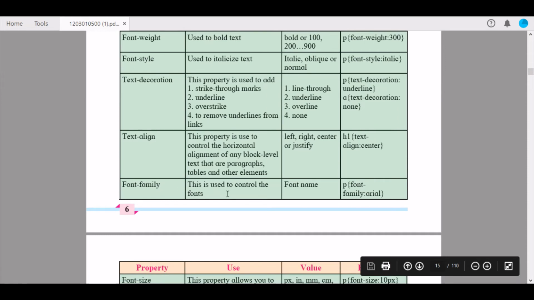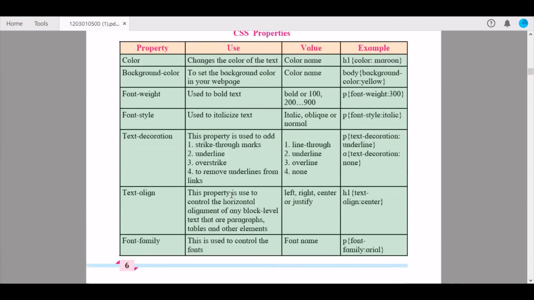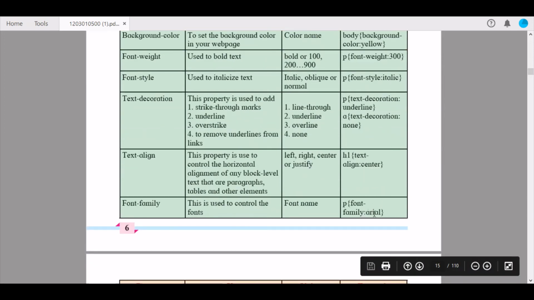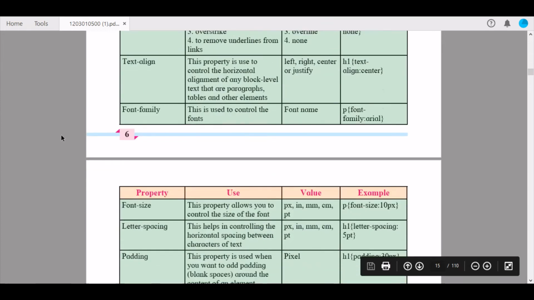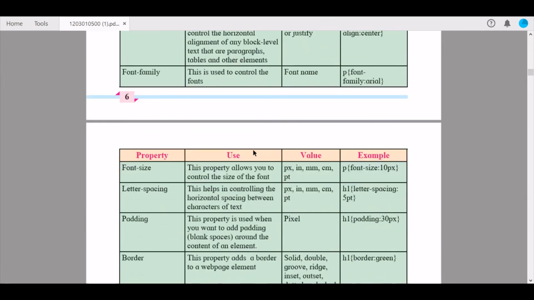Font family. This is used to control the fonts. For example, you set it as Arial or Times New Roman and etc. Here see Arial has been provided to us as the value of the property.